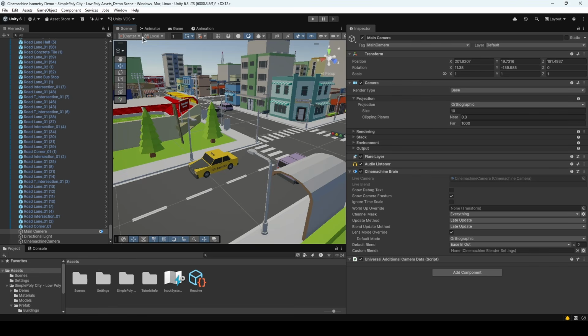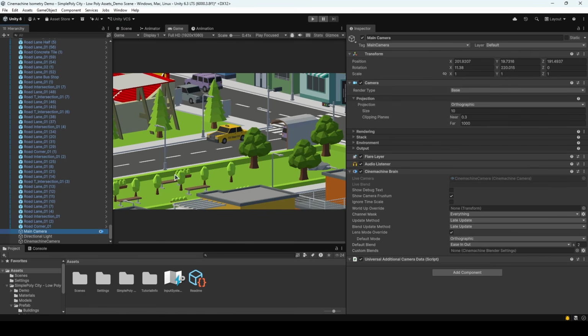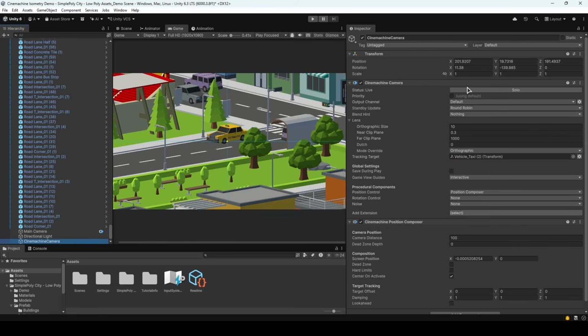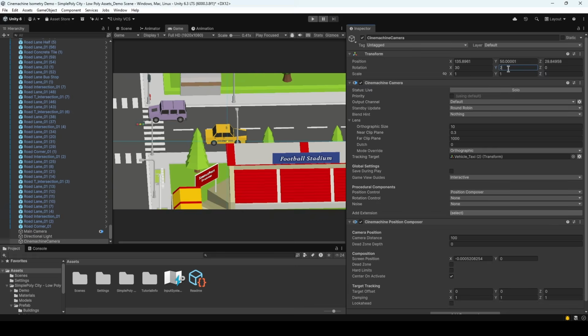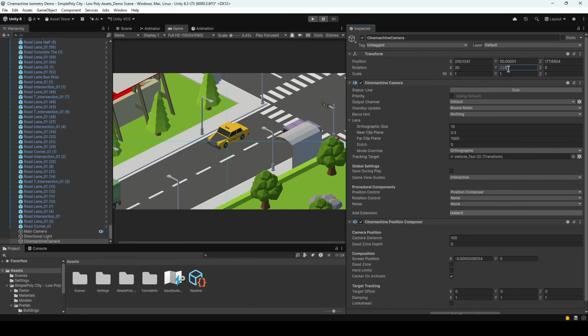Perfect, we are almost at the desired result, but let's polish it. So guys, pay close attention here. Select the Cinemachine camera, then set the X rotation to 30 and the Y rotation to 225. Keep in mind that those values may vary depending on your project, so don't worry if you need to tweak them a little.